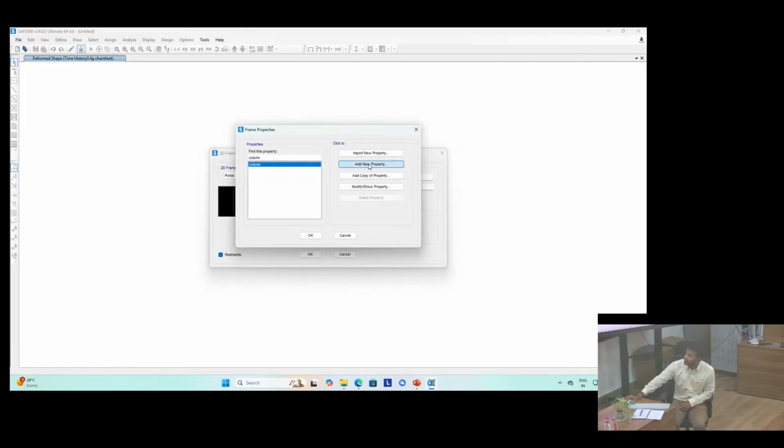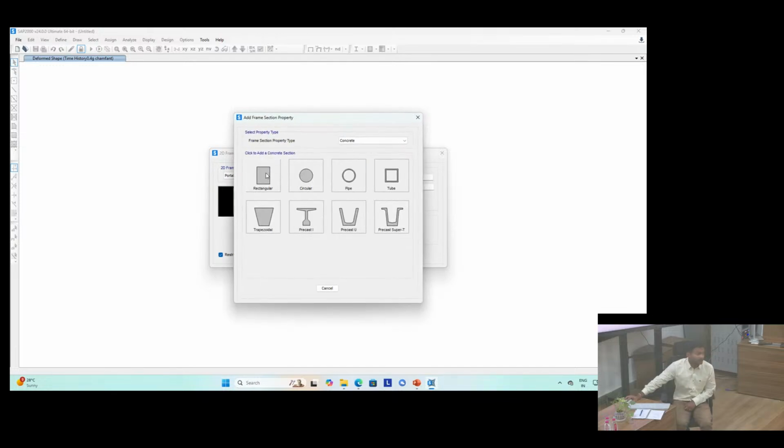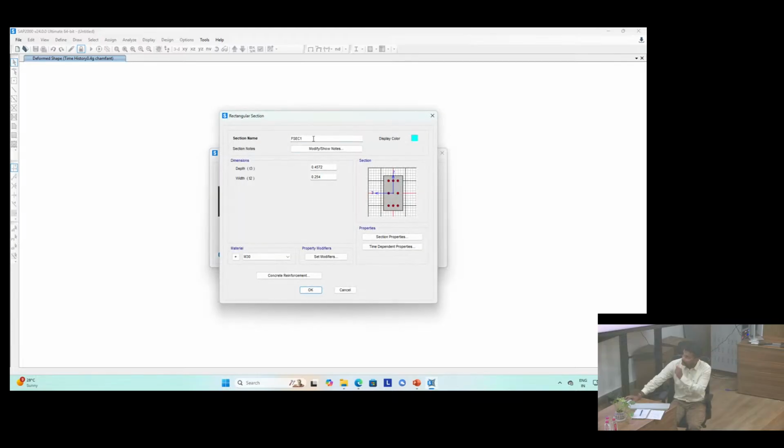So again I have to click add new property again on the rectangular. In the section name I will write beam. What is the size of beam we have taken? 0.45 by 0.3. So width is 0.3 and depth is 0.45. So here material is again M30.